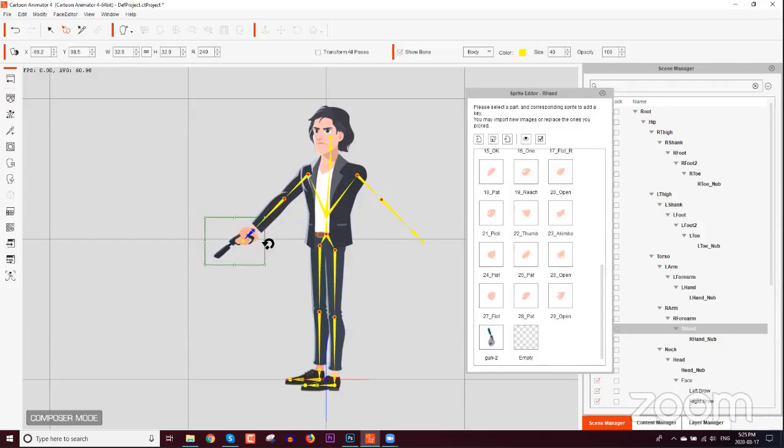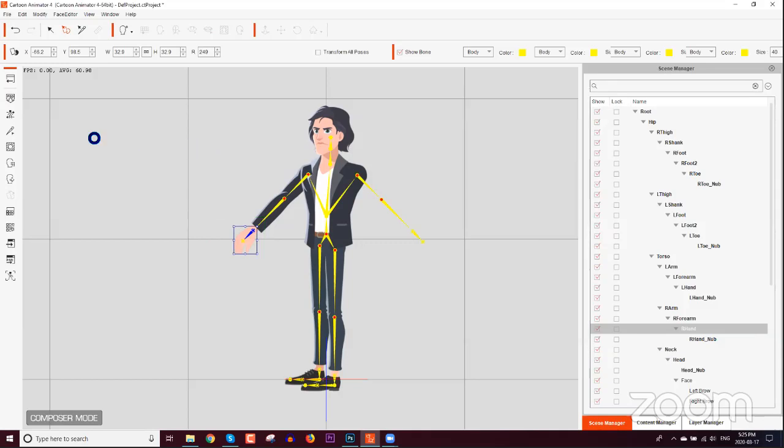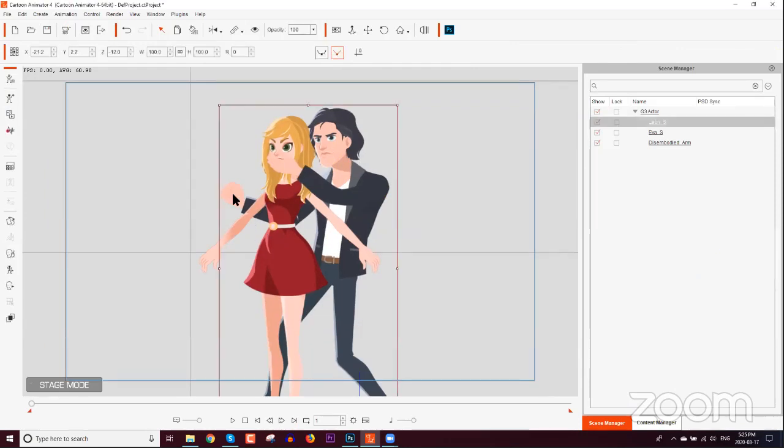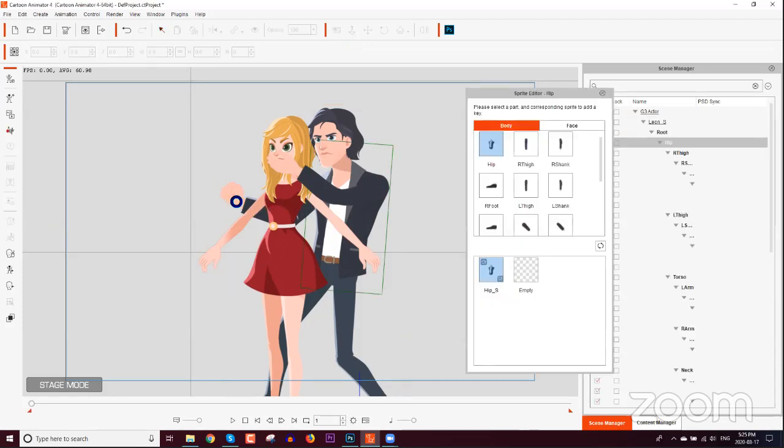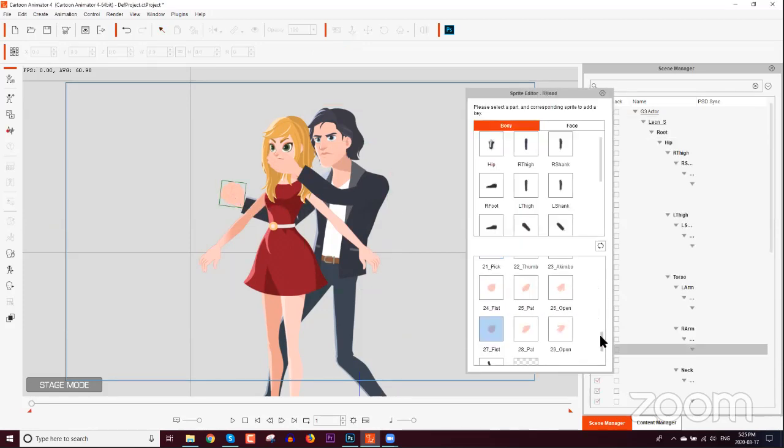That's how we want our character's gun hand to look. And then we can just close this down and go back into stage mode. Okay, we've added it to the library, so we don't need to worry if it pops back into the original one. So let's take our character one more time, go into Sprite Editor and select that hand. And we need to search down here. We have our gun 2 hand.